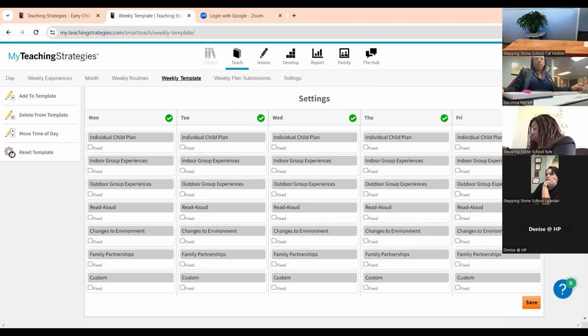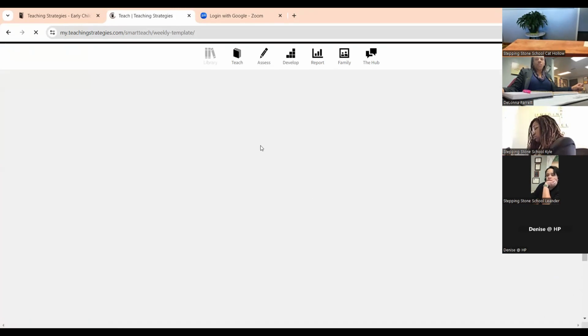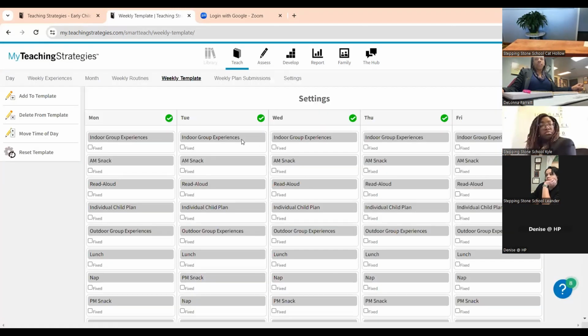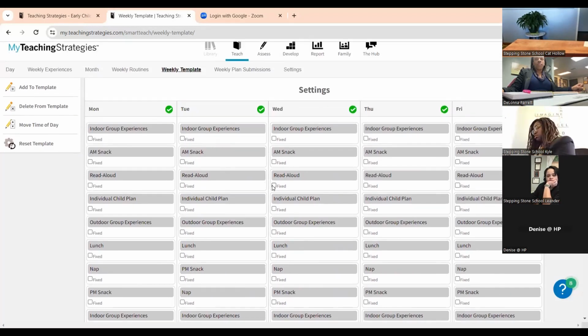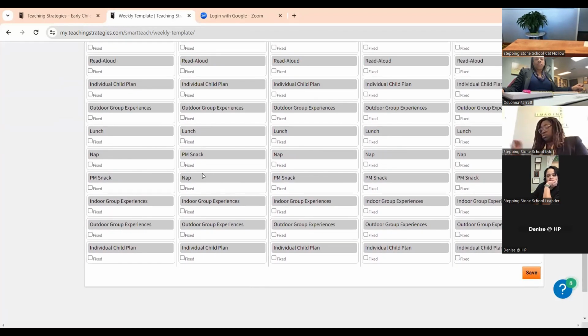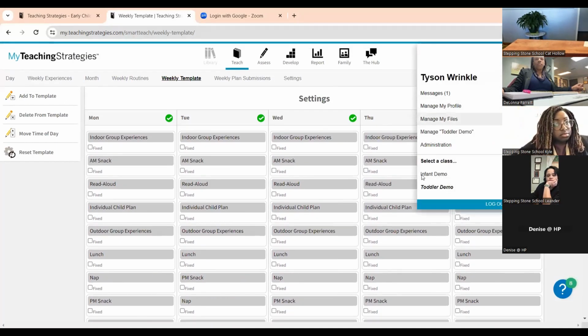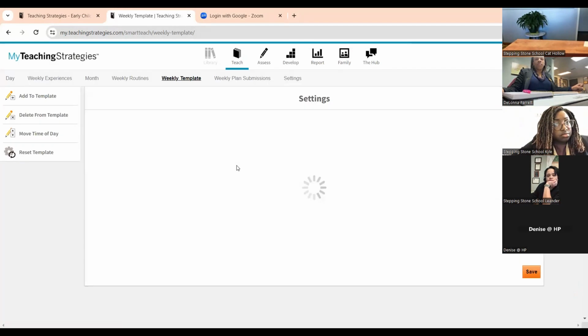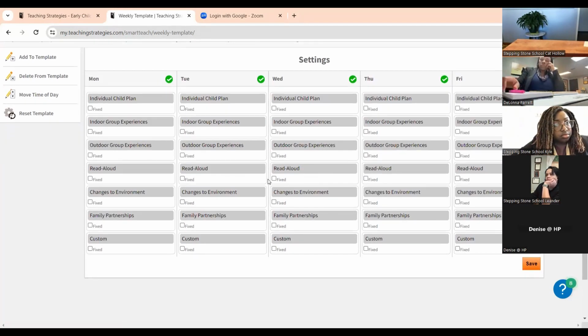You can see, so this is my infant class. In my toddler class, you can see that I have actually done a bunch more with that. Like I've got nap in here and PM snack and lunch and stuff. These are reversed. But let me go back to my infant class so mine can look like y'all's. If you want, again, the teachers can use this or not. It's up to them. It depends on what their workflow is, how they do it.